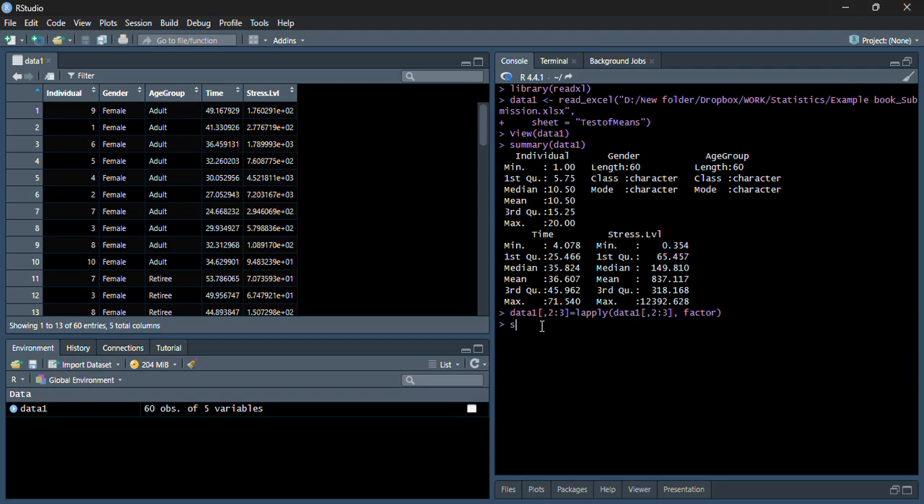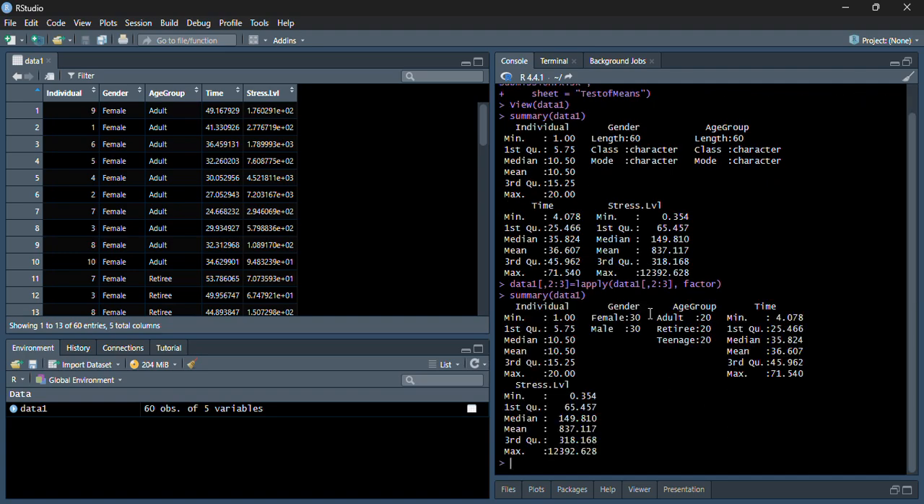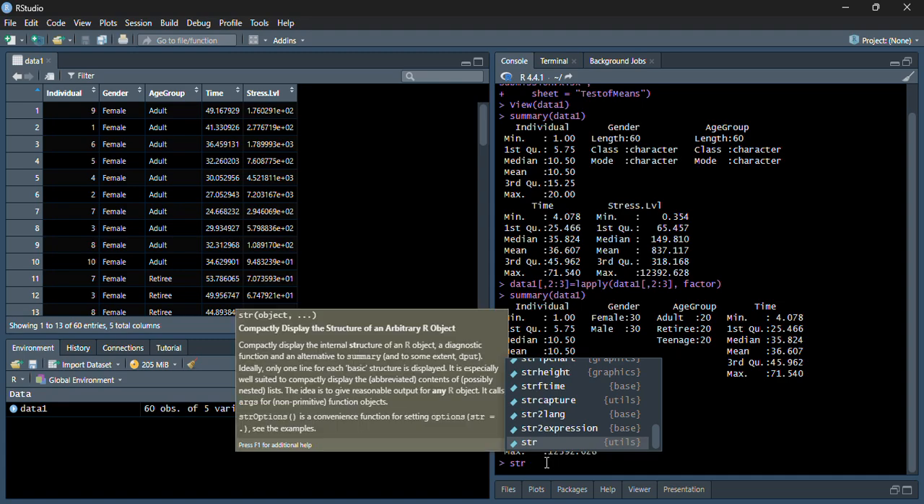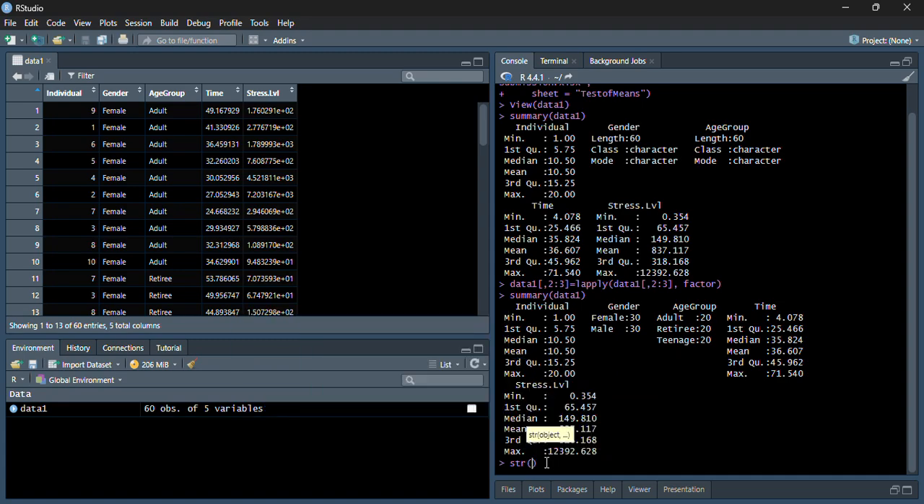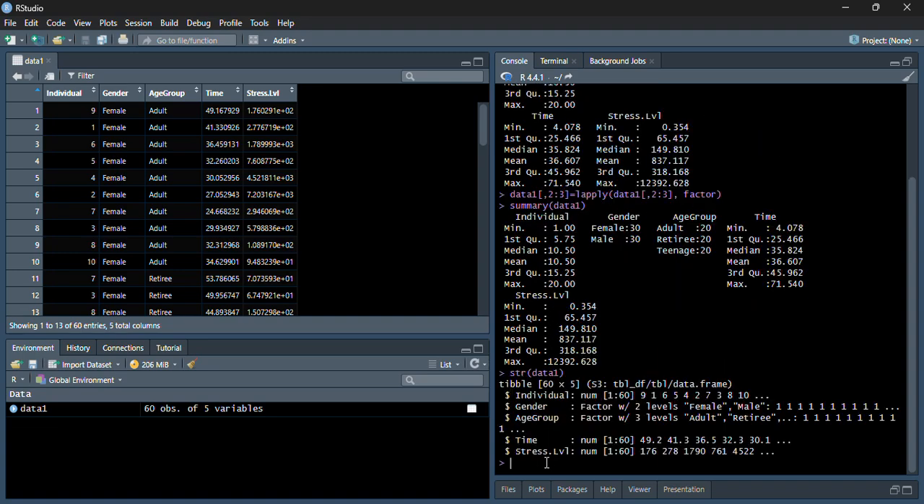So let's look at summary data 1 again. Now gender and age group are in factor, because you can see that there are 30 female and 30 male, and adults, retirees, teenagers, and those in their 20s. So now we have our data grouped based on the proper characteristics that we want. You can also look at the structure of the data with str data 1, and you'll see that individual is a number, time and stress level are numbers, and only gender and age group are factors.